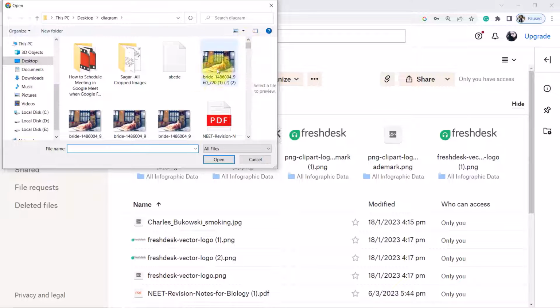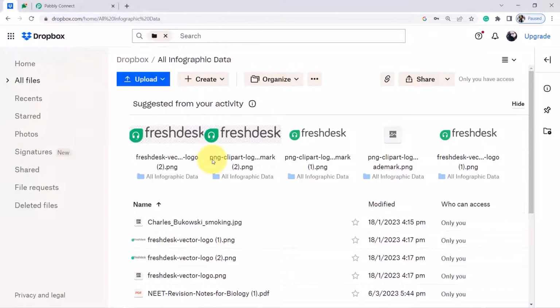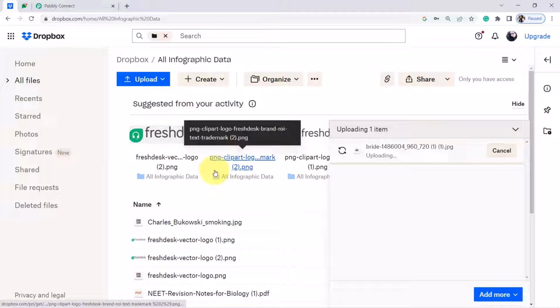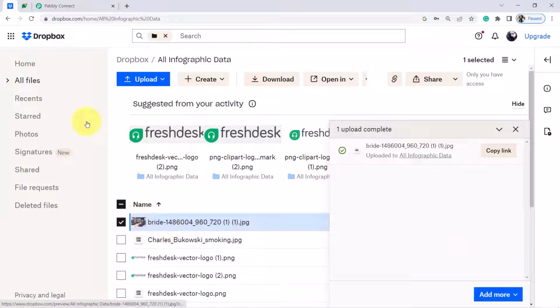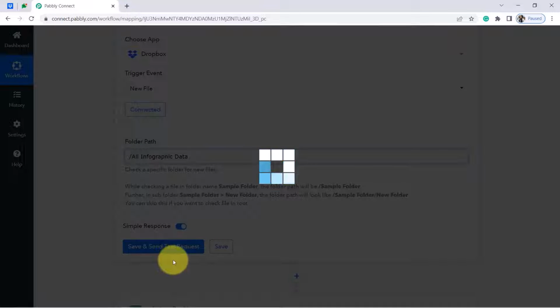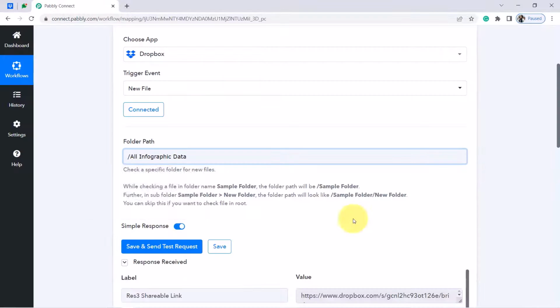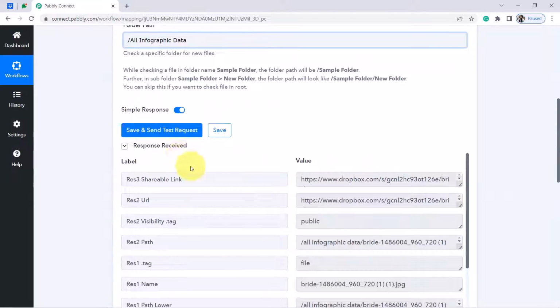How about I upload this random image. This is the bride's gown image, and assume that the designer of our team has just created this new design for the recent launch. I have successfully uploaded the file. Now I will be clicking on this button, save and send test request. I'm really expecting the data to arrive, and here you can see the response received.